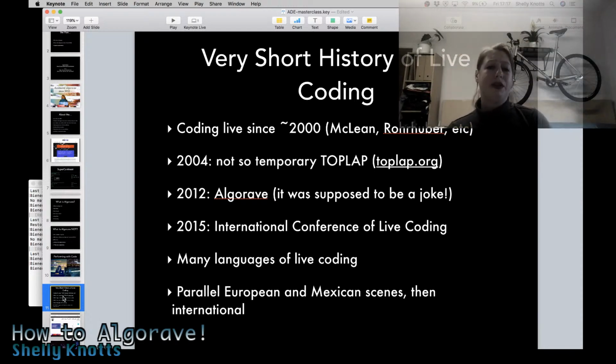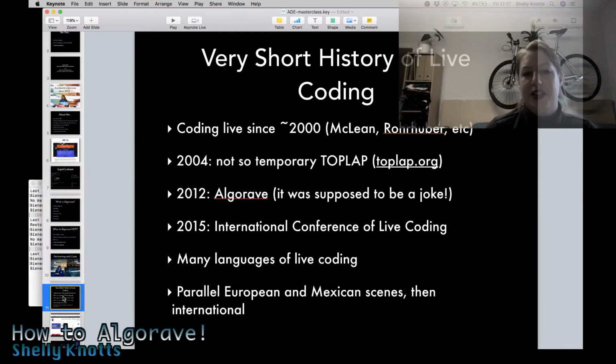In 2012, there was the first Algorave. It was in London in a primarily noise venue. It started as a joke between Alex McLean and Nick Collins, it all got taken a bit too seriously, and it's still going today, which is great. In 2015, we started the Conference of Live Coding, when people from around the world get together and talk about live coding and do performances and share that.